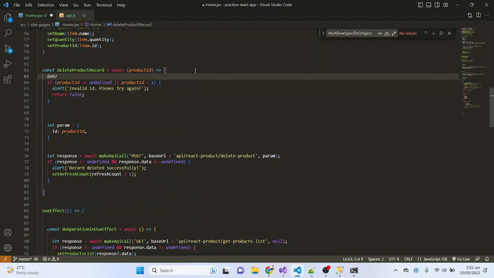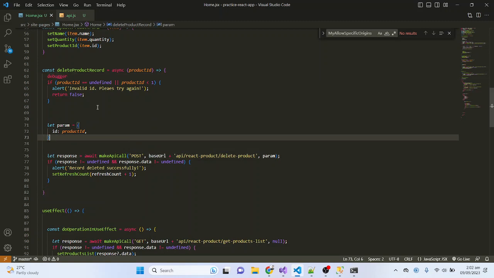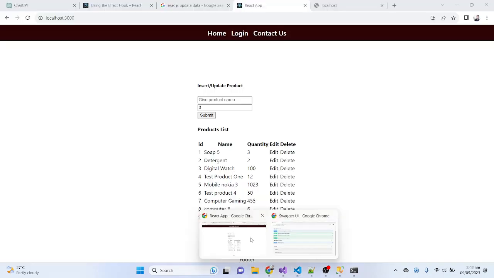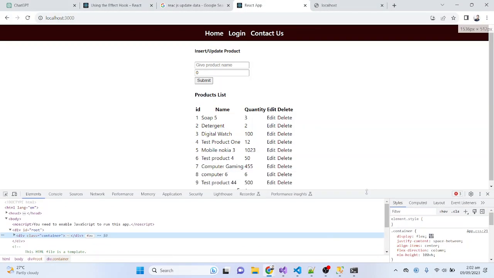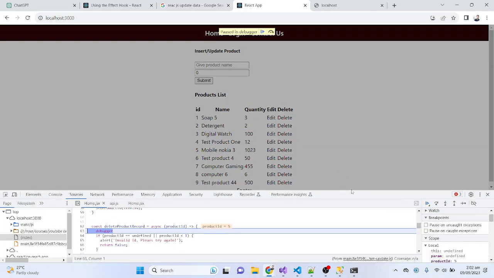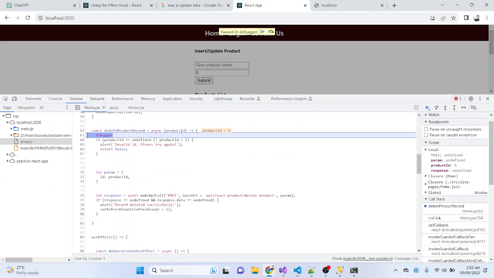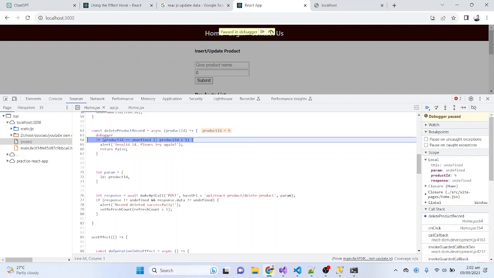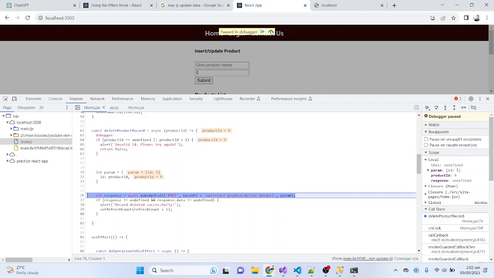So to handle this, let me put a debugger in this place. Debugger. Okay, Control S, delete card, base URL, post. Okay, now let's refresh again. I have to inspect. Click on this one. I am getting the correct product ID, param.